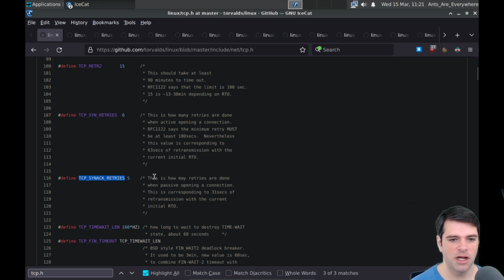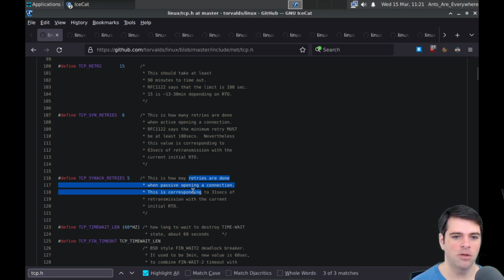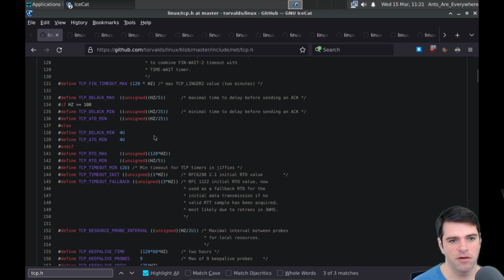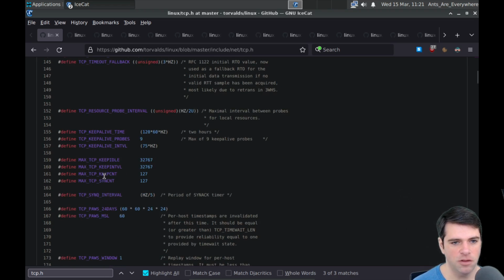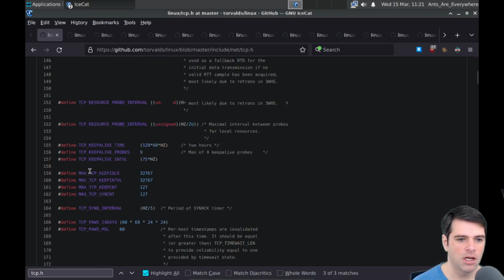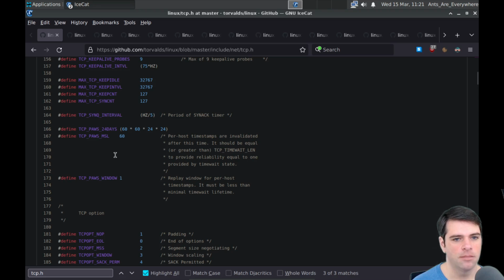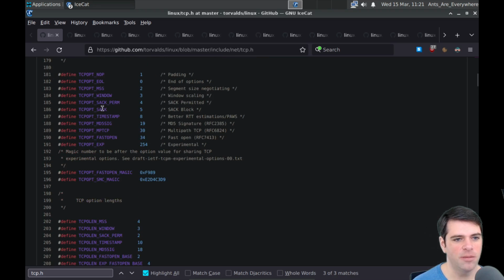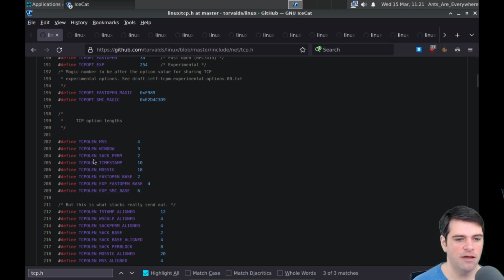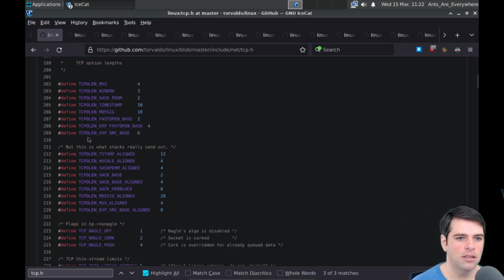TCP SYNACK retries. This is how many retries are done when passive opening a connection. And so this is where all the defaults are set. I'm curious how often they reset these defaults, or how much these are tuned. Keepalive time. PAWS, I don't know what PAWS is. Some TCP option stuff. Padding, end of options, SACK block, MD5, option lengths.